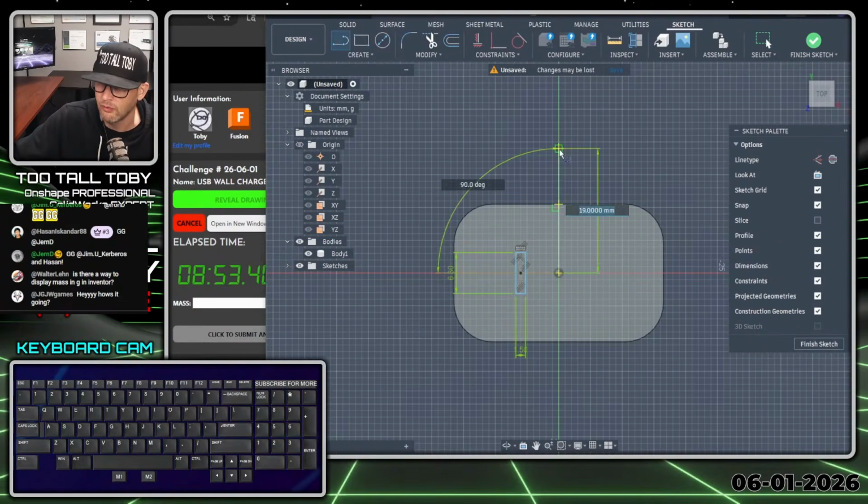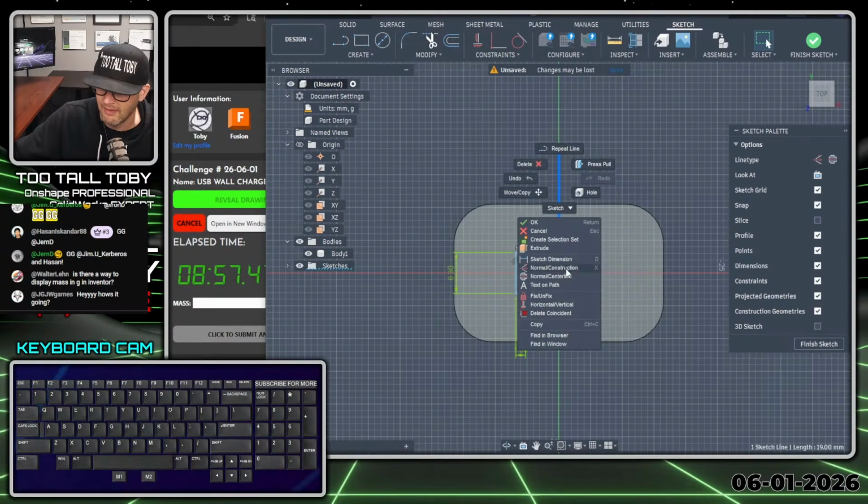And then we can create a line here. This is a little recent trick that I shared with you guys. We can then right click on that, hit escape, right click on that line and say, make that line normal center line, not normal construction, but normal center line.